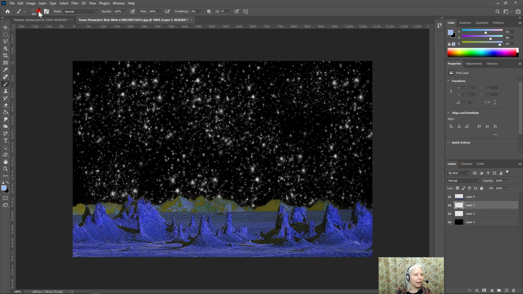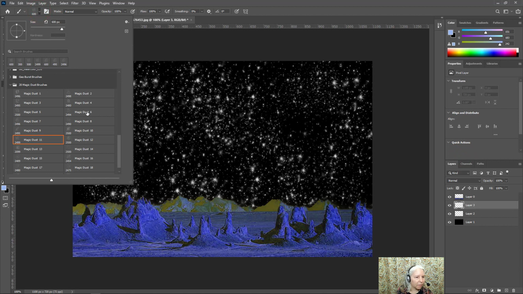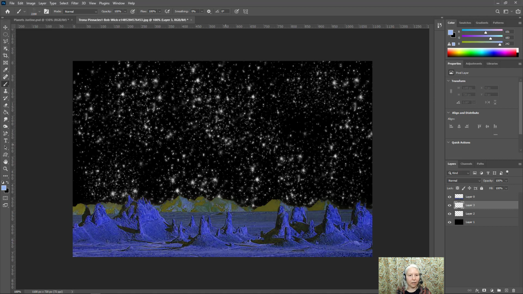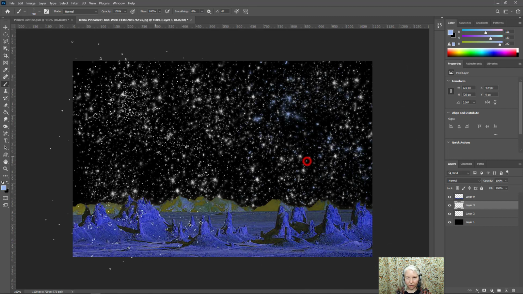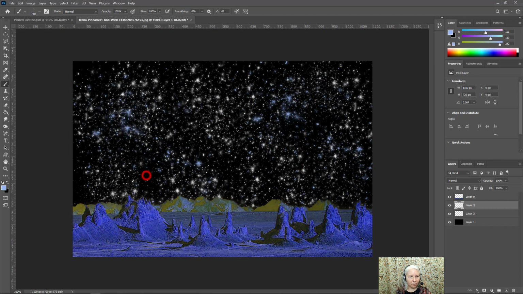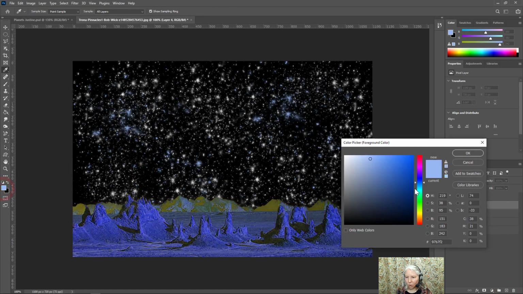And then get a new brush. How about these? And I'm going to, it's really super large, so I'm going to make that smaller. And go ahead and add some of those on there, maybe not quite as many. And one more layer, and I'm going to make these kind of a golden color. So maybe something like that.